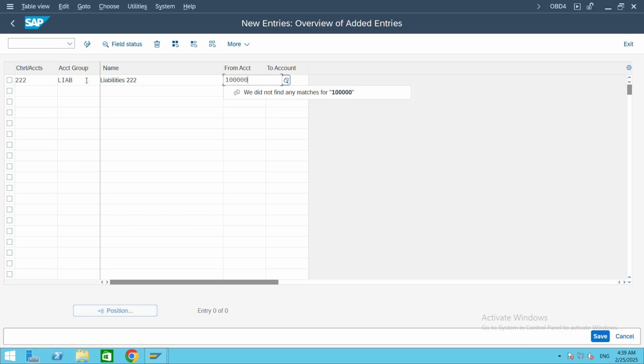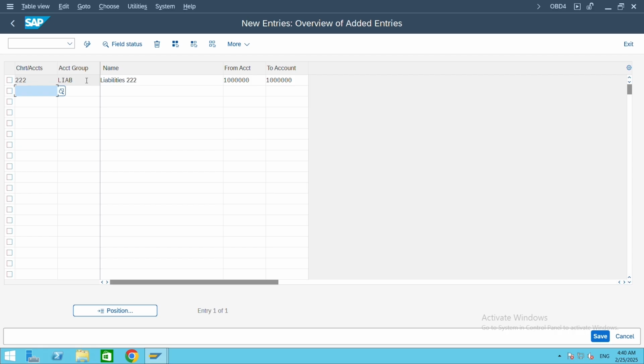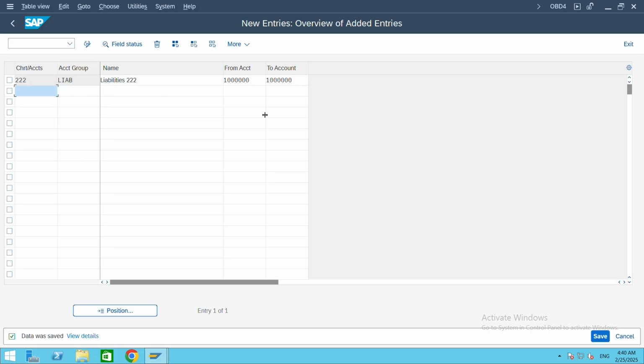If you see, I'm creating another digit. If I click on enter, specify account interval. If I give the another account also, if I give 7 digit, it will not accept when creating the GL account, even though I have given 7 digit here. See, it has got saved, but as we have given 6 digit, give only 6 digit, because while creation of GL account it becomes a problem. Don't give 7 digit.